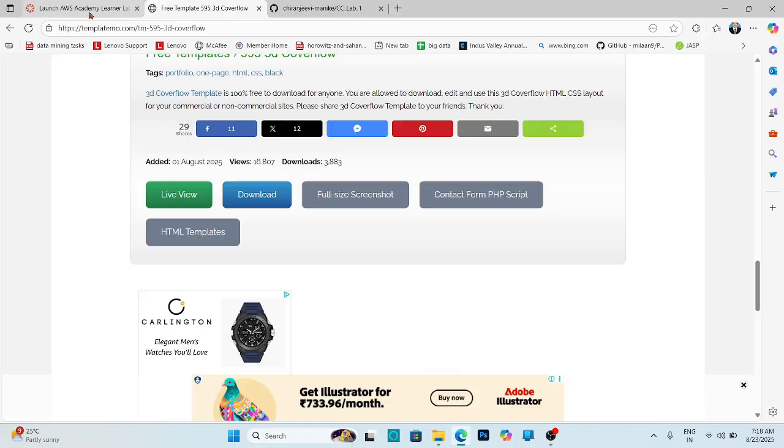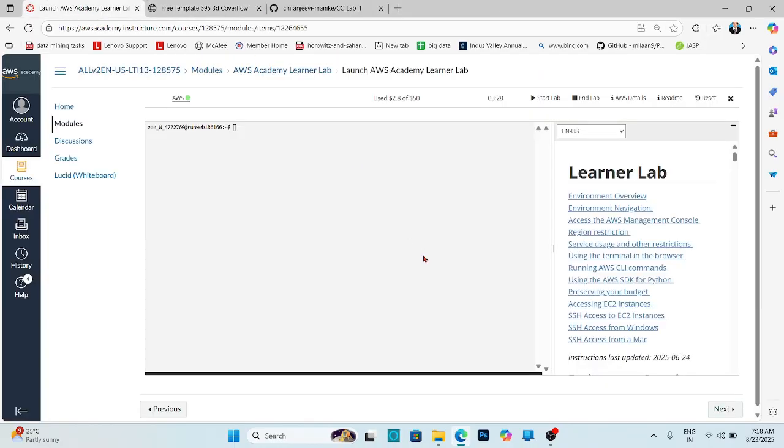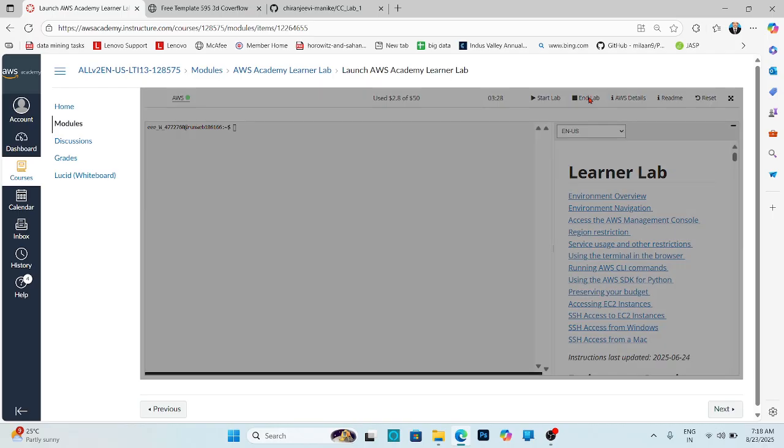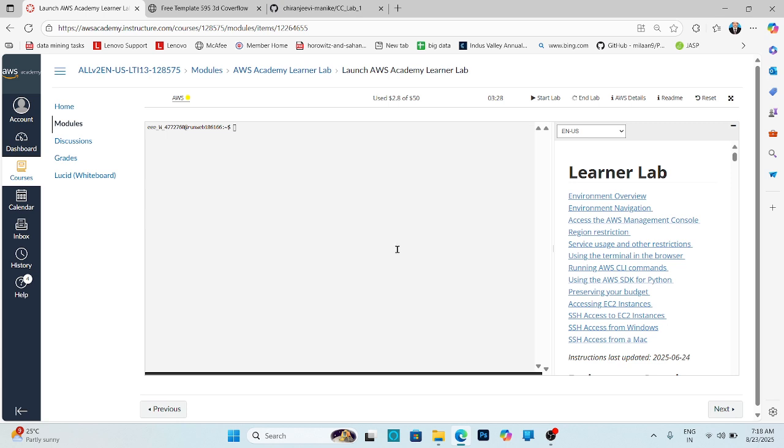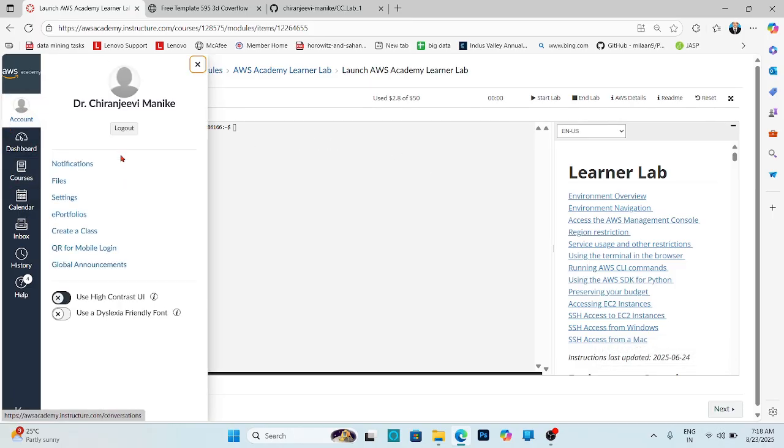Then close it. Then come to AWS Academy Learner Lab. You have to end the lab. Click Yes. Now go to your account and sign out.